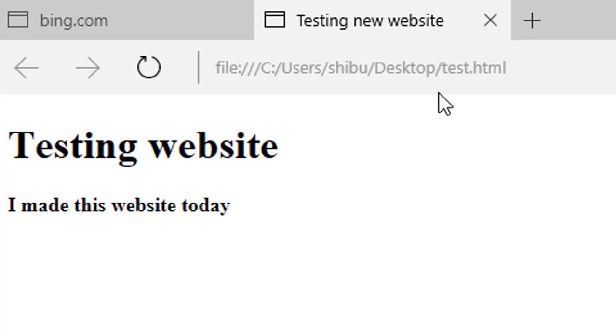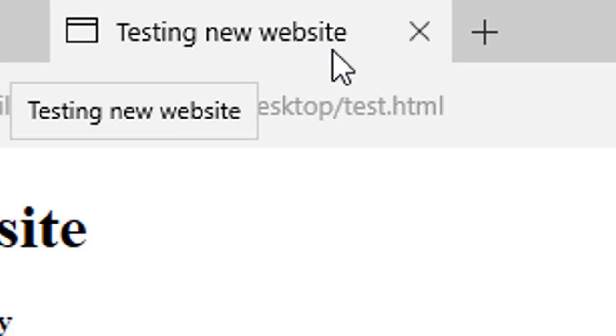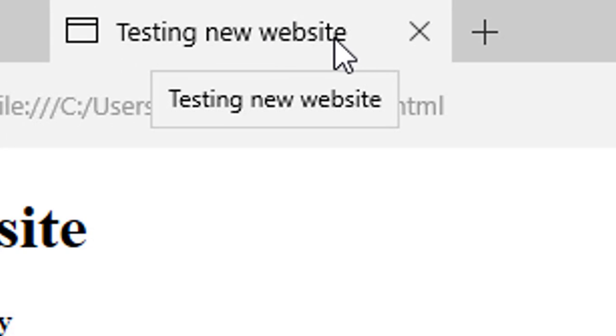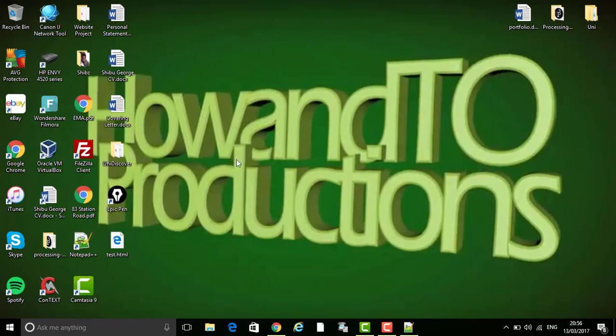So here we go. This is your website, and at the top it shows the actual title of your website. The title doesn't actually come into the body. The body is exactly what happens here. This is the H1 tag, quite a big title, and I put a bold tag for that. Okay, so the basics.